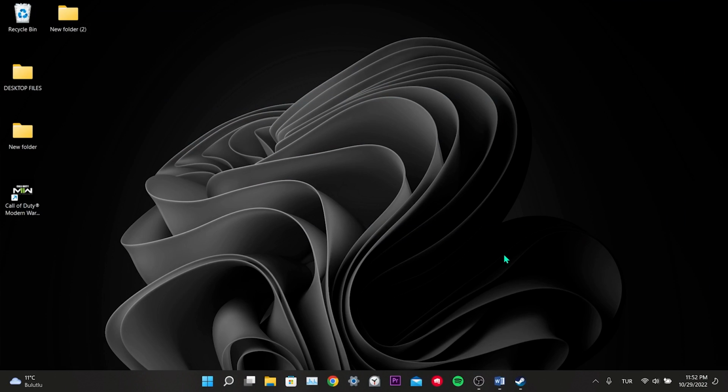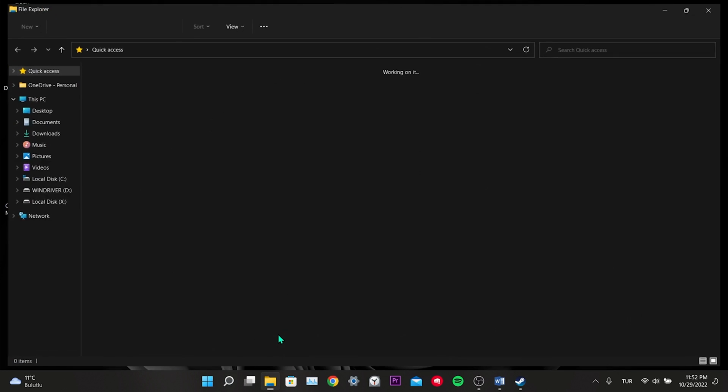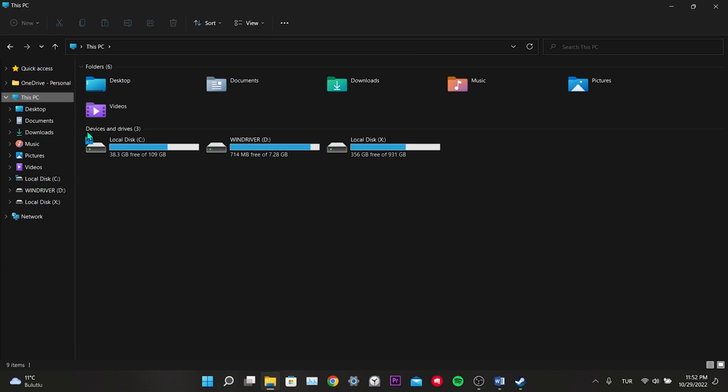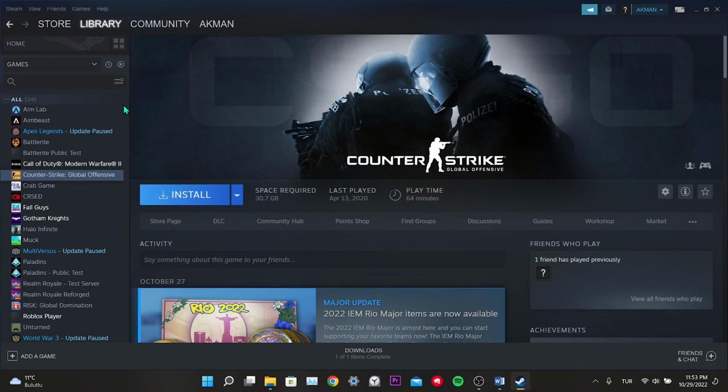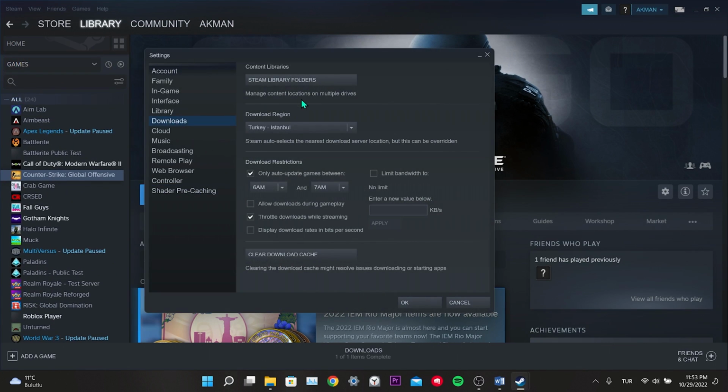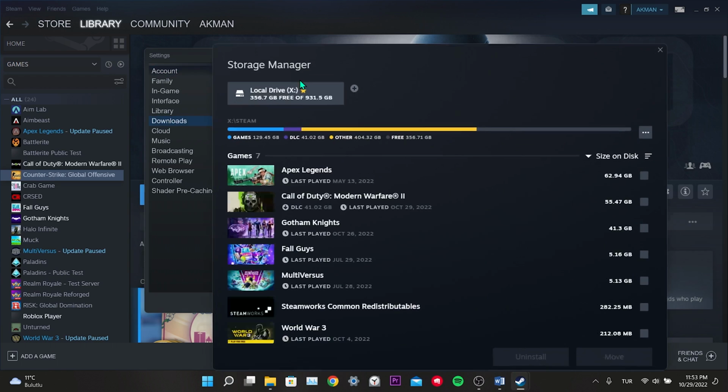Our second solution is to move the Call of Duty from one disk to another. As you can see, when we click on this PC here, there are multiple disks. If your computer has SSD and your game is not SSD, we need to move the game to SSD disk. Because SSD runs games better. We open Steam. Click on Steam in the top left. We click on Settings. Click Downloads. Click on Steam Library Folders.